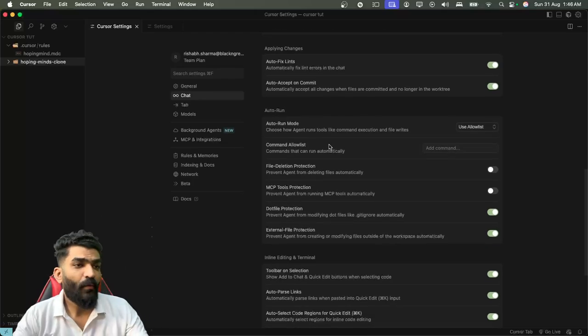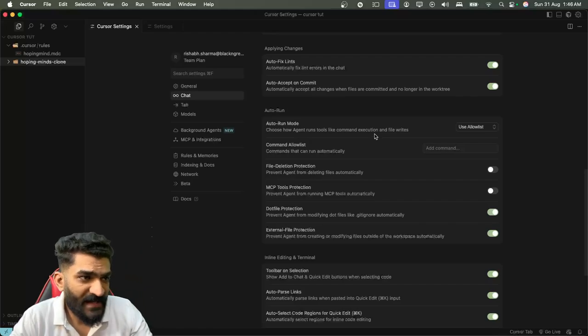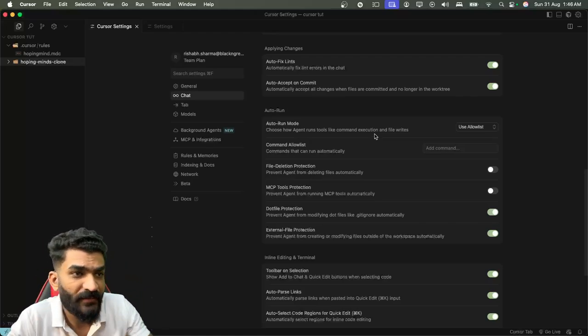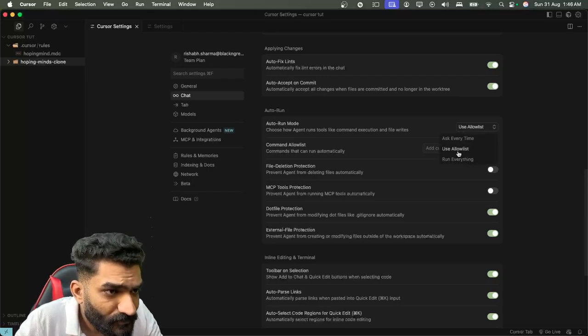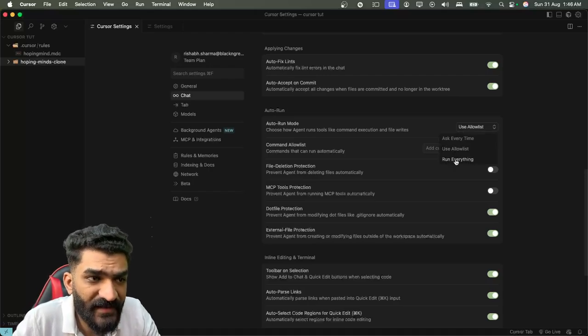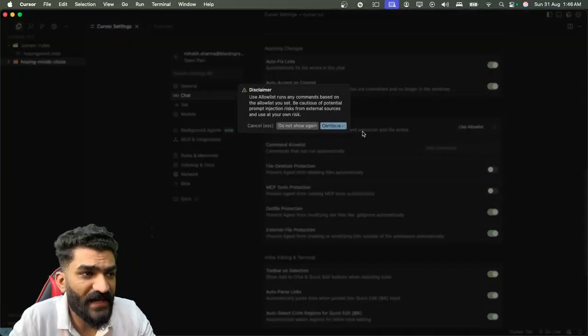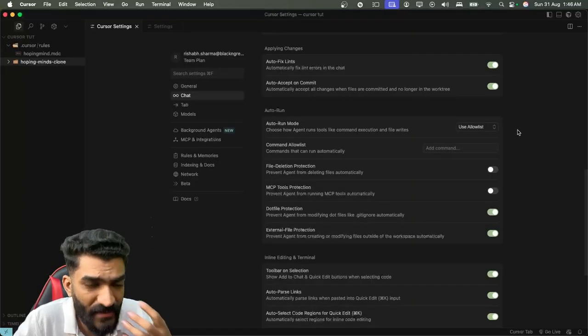Auto run mode, now what is auto run mode? Suppose it has to run anything related to a terminal, any command related to a terminal, what will it do? Use allow list, run everything, or ask every time, right? I have set it to use allow list, right? So what is allow list?